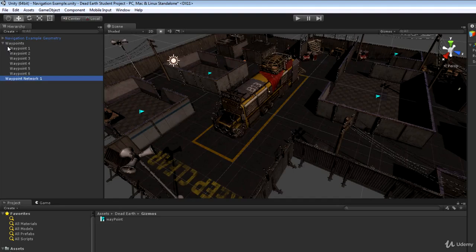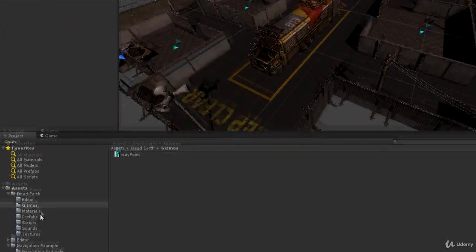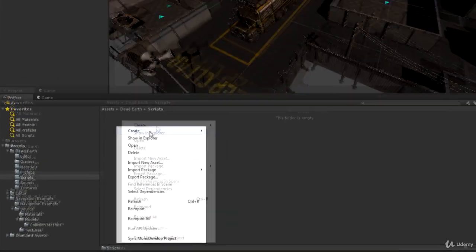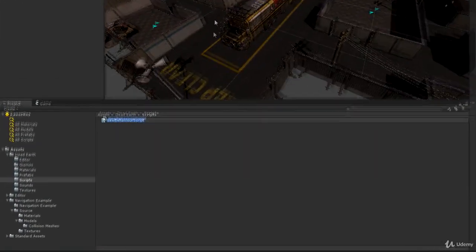So we can have multiple agents in the scene, all following different waypoint networks, but all comprised from the same pool of waypoints. Okay, so now it's time to write our first script. So I want you to go to the Dead Earth folder. I want you to open up the scripts folder, and with the scripts folder selected, I want you to right click and do create C# script.